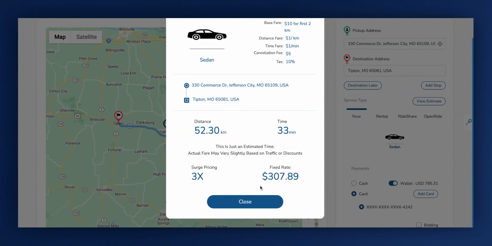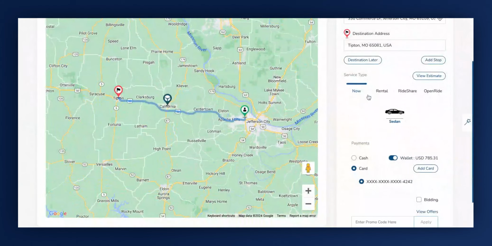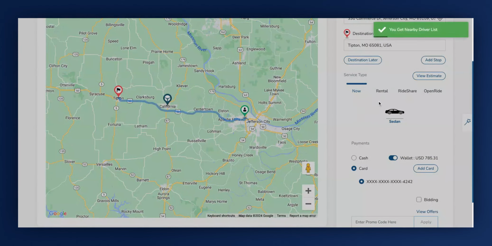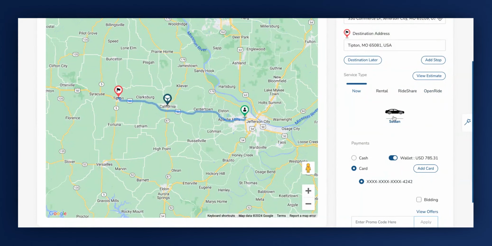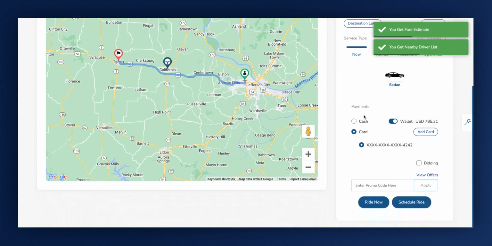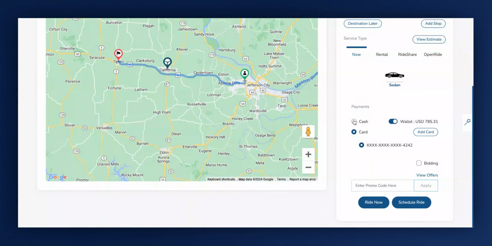Now we can select our ride type, such as rental, rideshare, or an open ride. We're going to choose Now for this instance. Here you can also see the payment methods available, like cash, card, and even the option to use your wallet balance. If you wish to add another card, that option is also available. Next, let's look at the bidding options. However, since we're going for a normal ride, we won't be using the bidding feature.